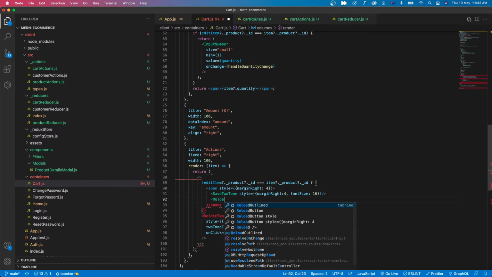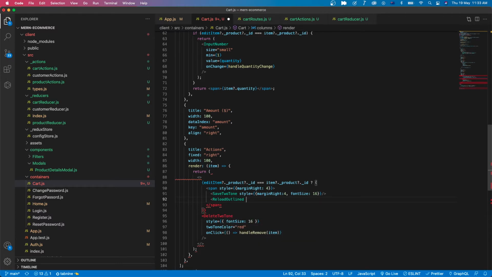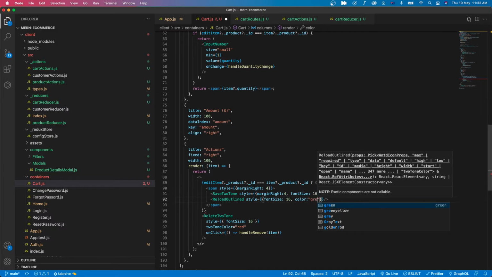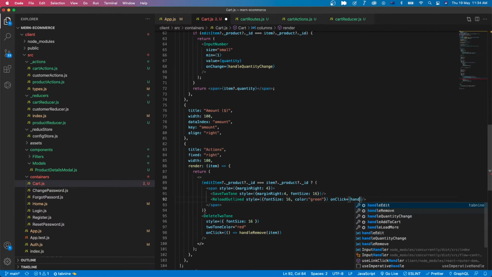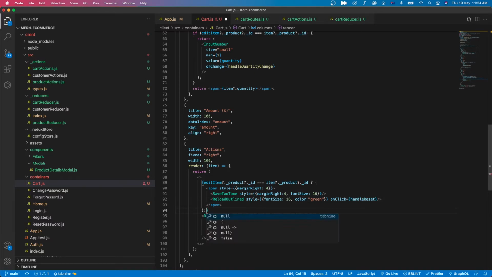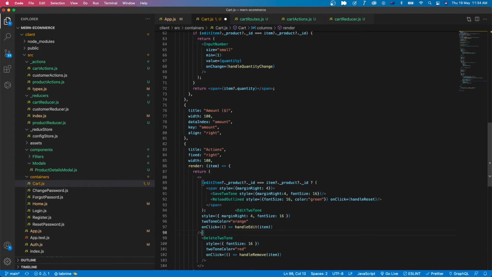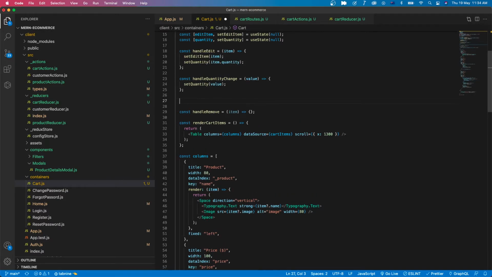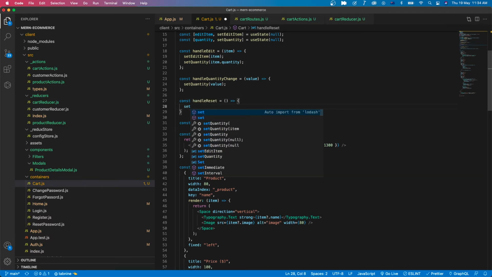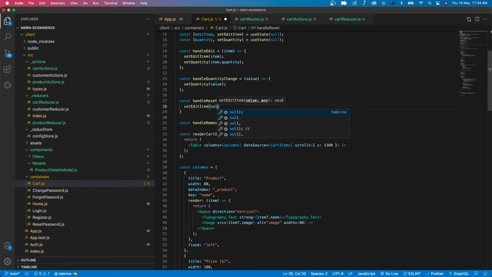Then we have ReloadOutlined. The style would be font size 16, and color is green. And then we call the onClick event handle reset, and then I paste the edit icon again. I format the code, and we will define the handle reset function. Const handle reset, set edit item to null.